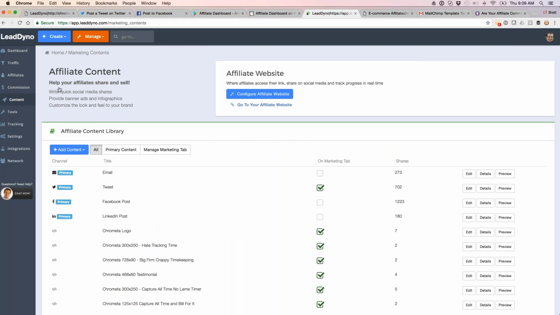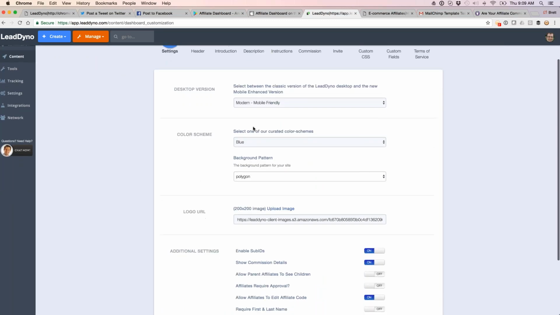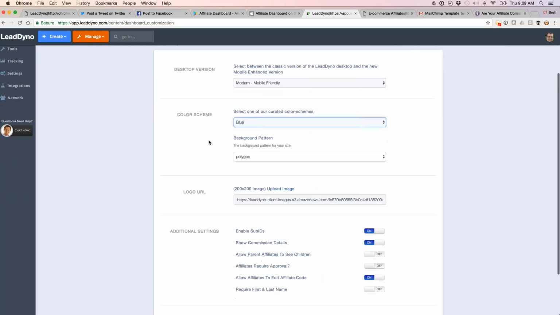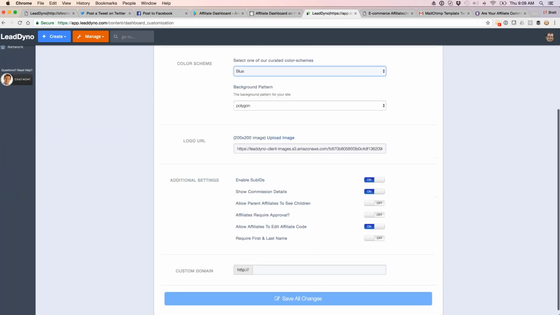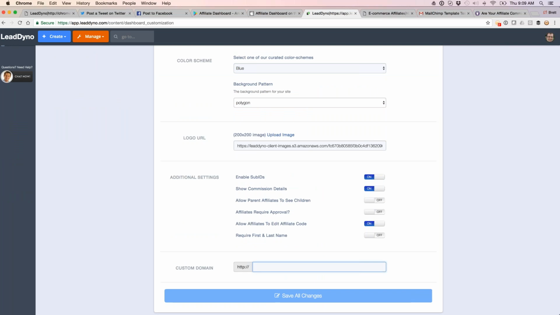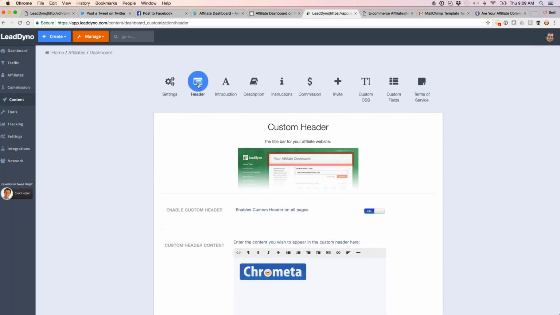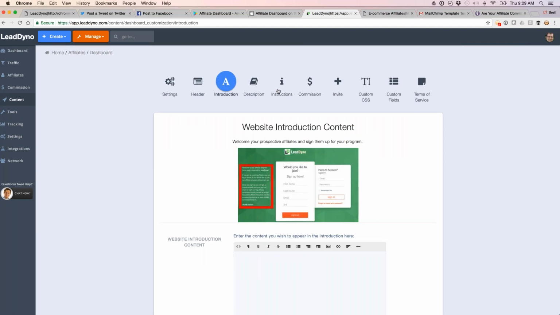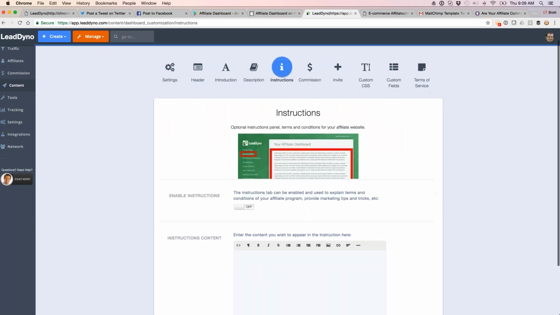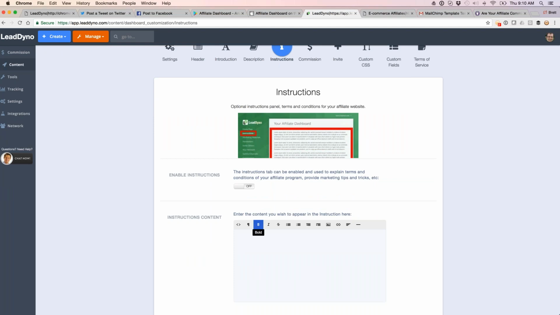Affiliate content section is where we can customize the affiliate website that I just took you through. It's about halfway down on the left-hand pane here, so we can configure the website by selecting things like our color scheme, getting our logo in there. You can see we've got some settings available. You can see we can put it on our own custom domain if we would like. Basically everything throughout, you can step through these screens from the header to the introduction to the instructions. So everything throughout the dashboard is customizable.